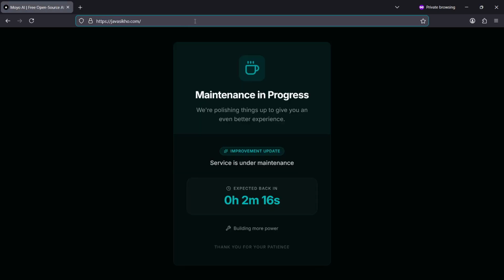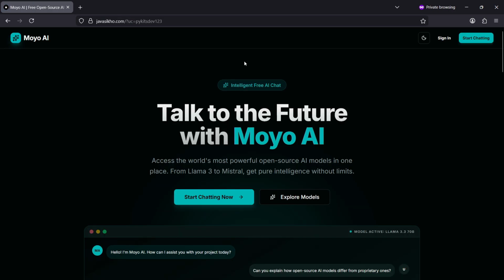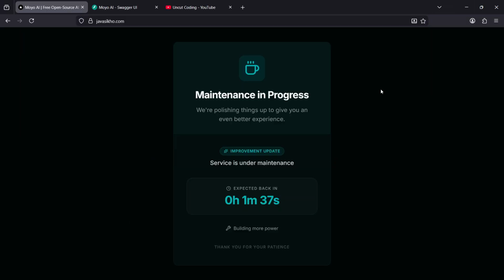Now there is a specific user. I want him to access this website for testing purpose or whatever reason. He can simply add question mark, then UC equal, then what we had written as bypass key, pykits dev 1 2 3, right? Simply write it, hit enter, and the website will be live for only this particular user who has this bypass key. And for this particular session, website is still under construction for all other users who do not have this bypass key or who is not a super user, super admin.